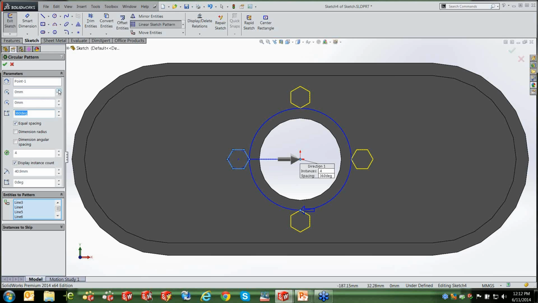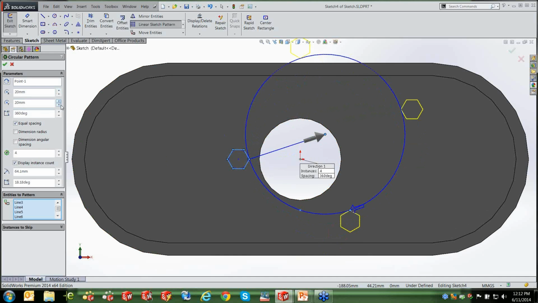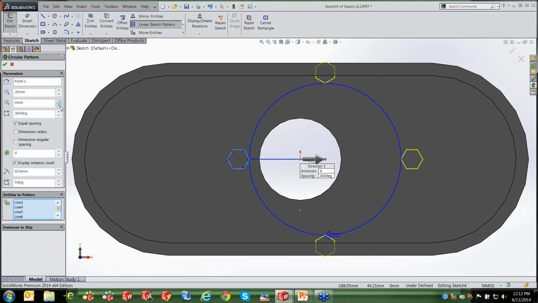Now I can just use my spin box increments, and as I increment it, you'll notice that it moves the center point by that distance in the X, and it's still going to adjust the radius of the arc as well to do that. Also, we can move it in the Y, which essentially performs some sort of angular movement of the pattern as well.